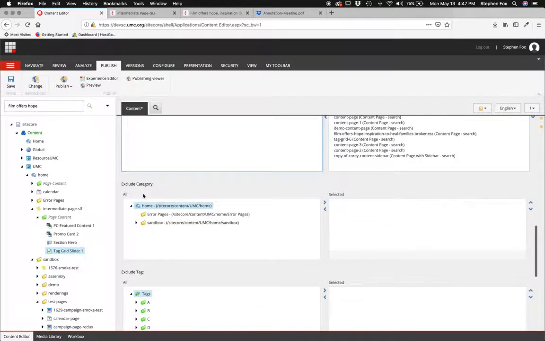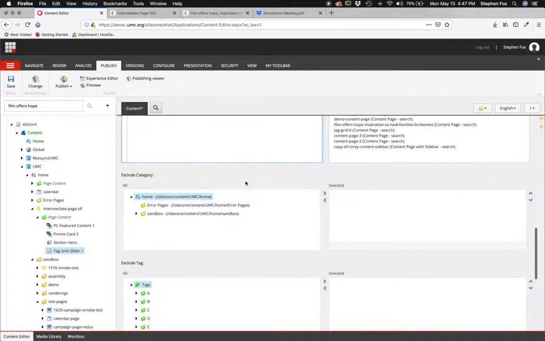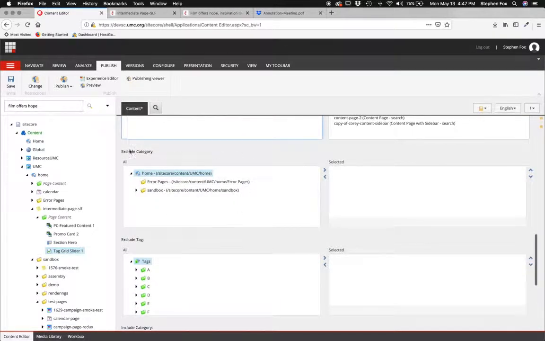As you move down this page, you'll also see exclude category and exclude tag. Those are fairly self-explanatory. They allow you to omit specific categories. Once the site is live, categories will list here, and you'll be able to navigate those. For now, because we don't have a content folder, there are no categories assigned.